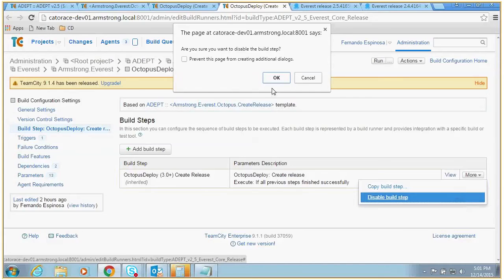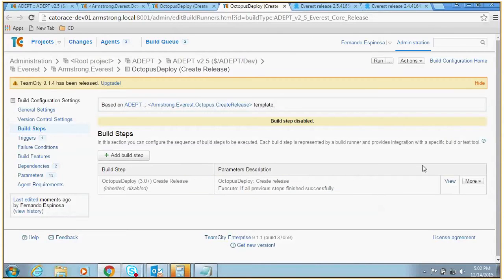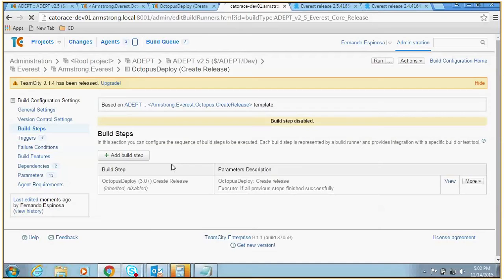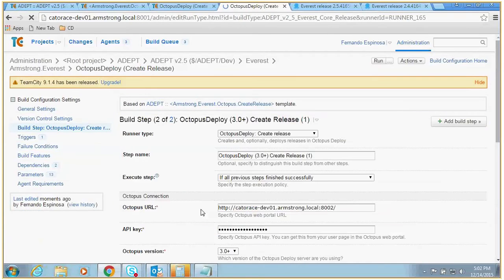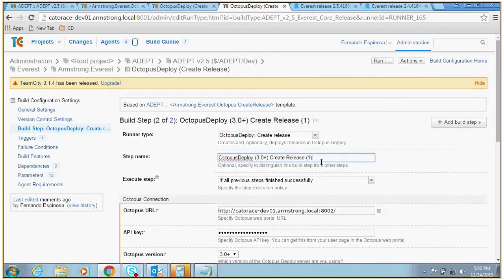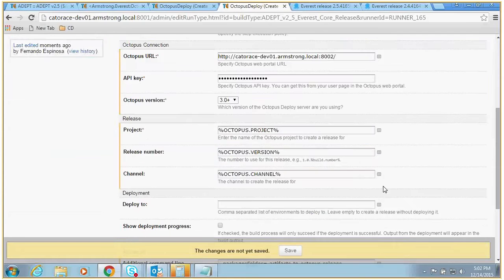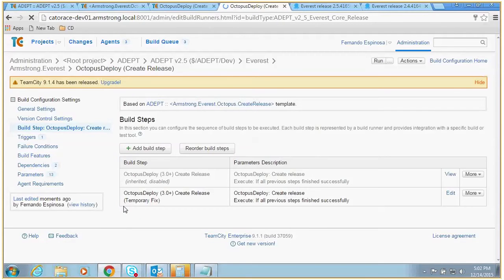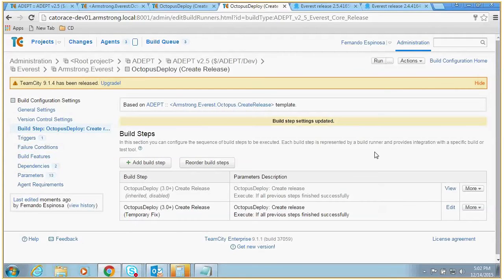So I disable, yeah, whatever. I disable. I want to copy that to 2.5, same thing. All right, so this is temporary. And here we specify that thing. I'm fixing that version for that patch. Right, voila. So I have updated this build configuration.